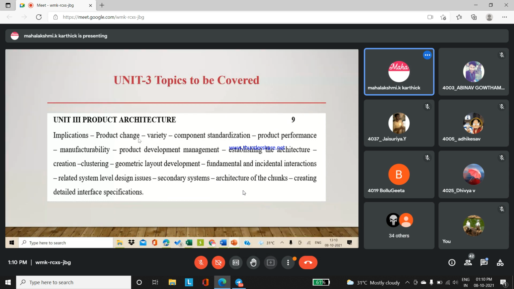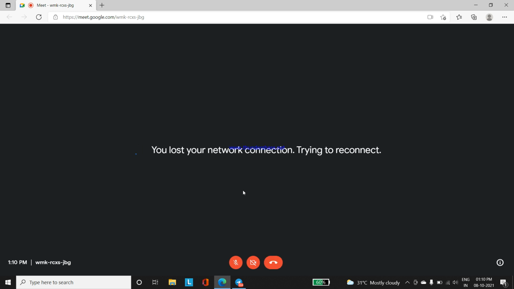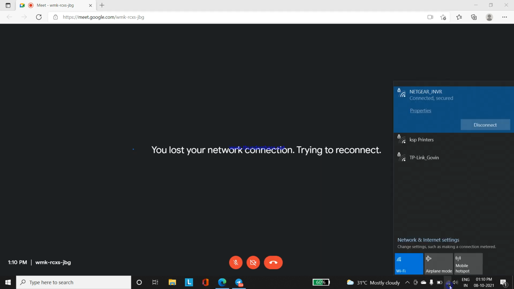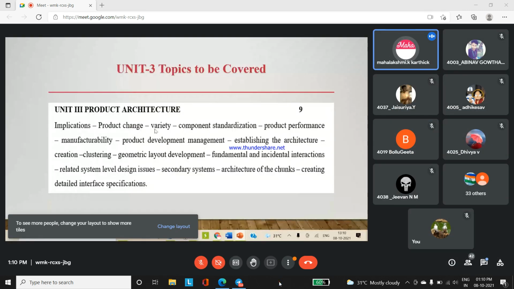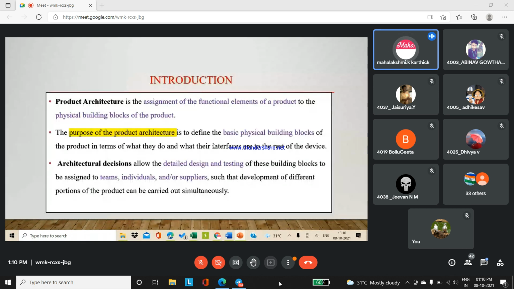If possible, we are going to recap the session again. Subheadings: product change, variety, component standardization, product performance, manufacturability, product development management. Fine. So till now whatever we have covered, we'll do a recap session.